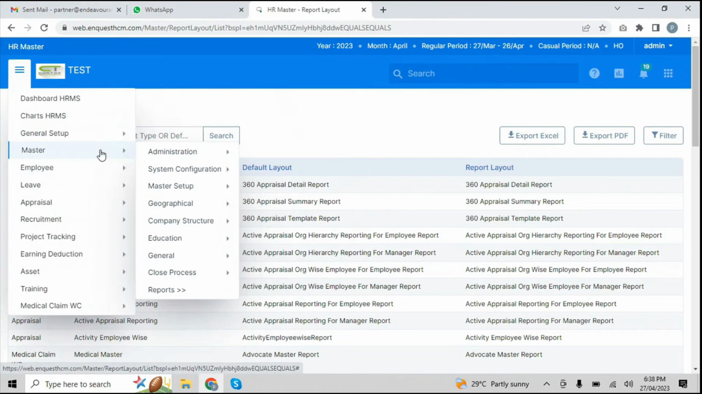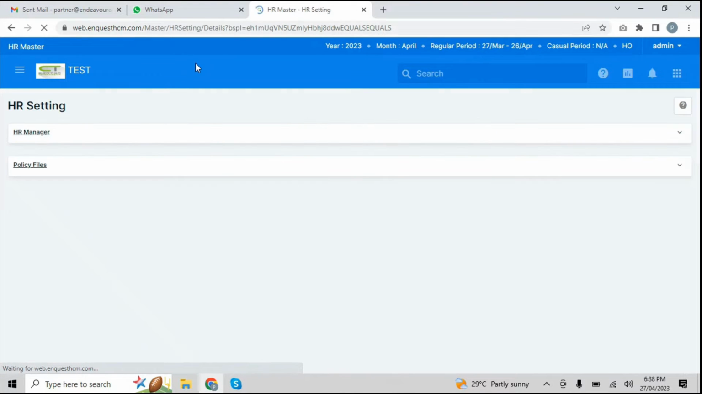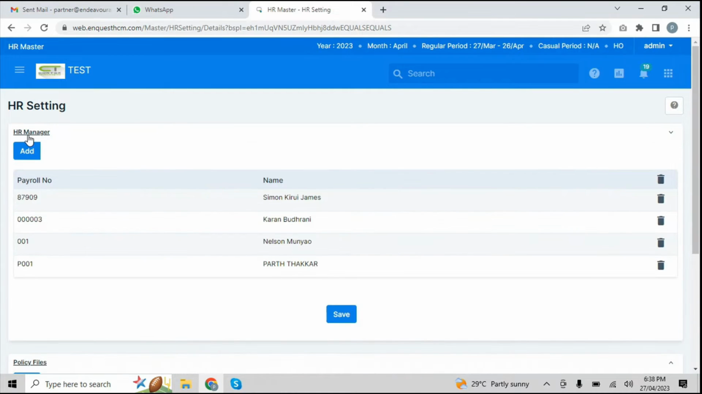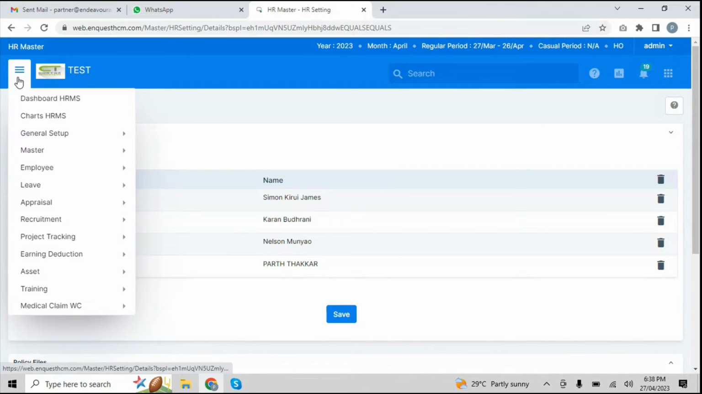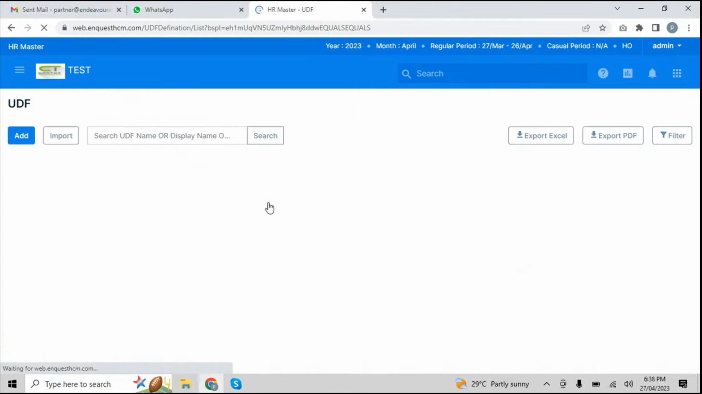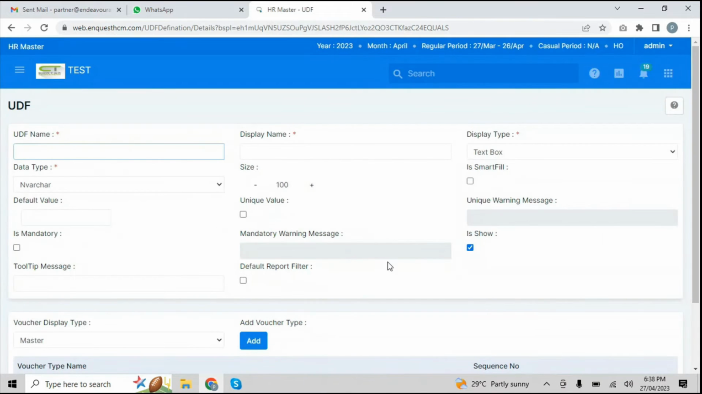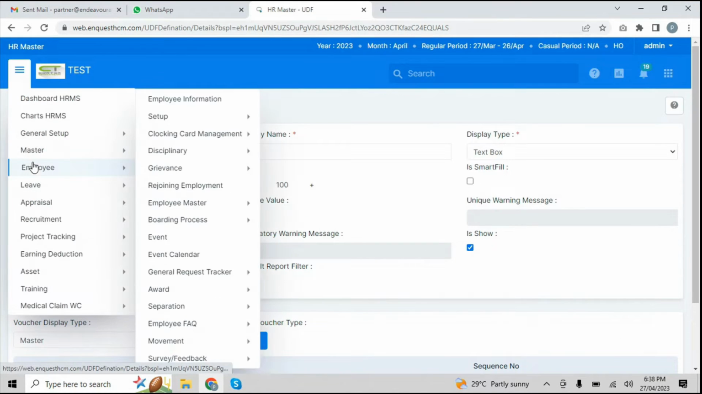Then after that we have HR settings, some general HR settings, and we provide user defined field setups. In HR settings, if any HR wants to upload any policy file, they can upload here. Here we have HR managers that can add any employee details and also delete the employee information if they have the rights. Then we have the user defined field setup. Here we can create the user defined field, and also we can add a drop down box, tag, checkbox, or any other information, and also update the values in the system.